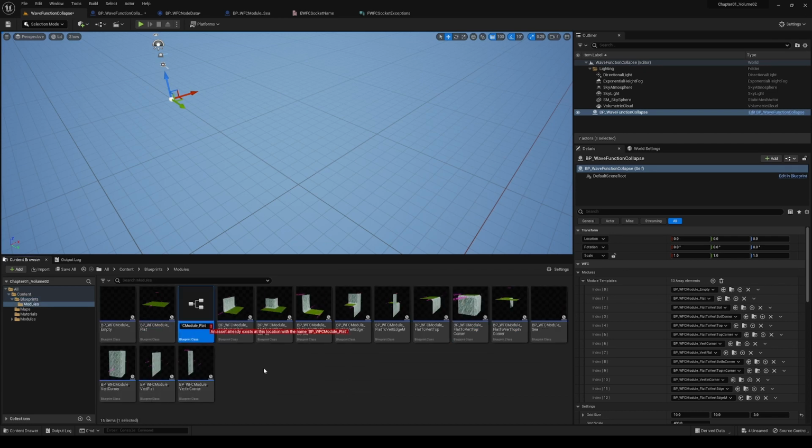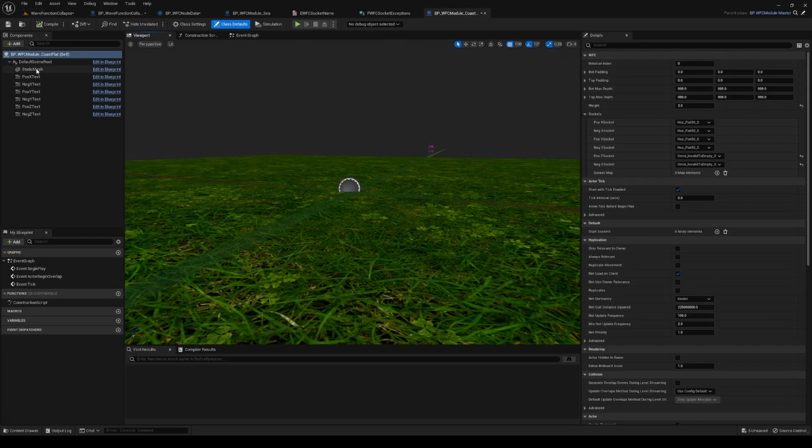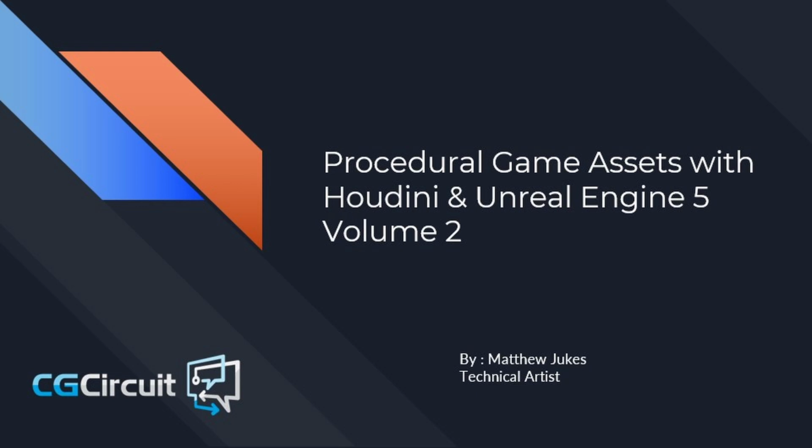Whether you are a game developer looking to add some variety to your maps, or a hobbyist looking to explore the possibilities of procedural content generation, this course has something to offer you.